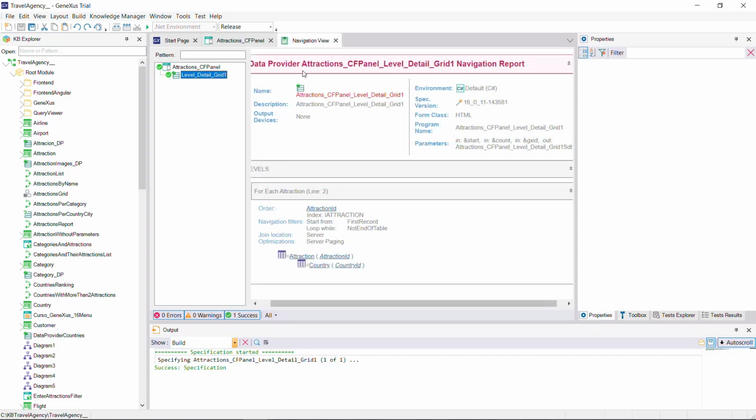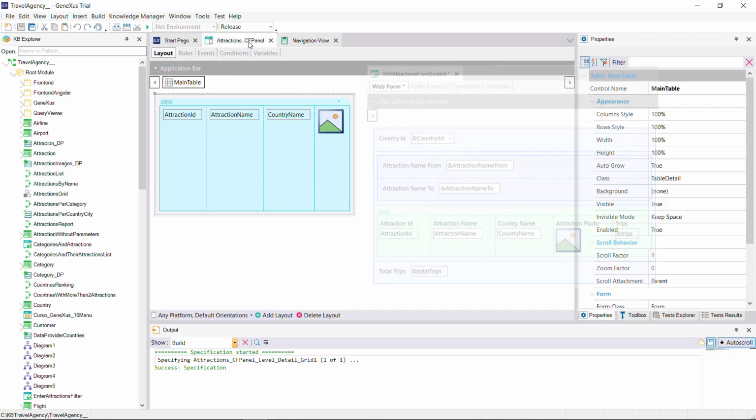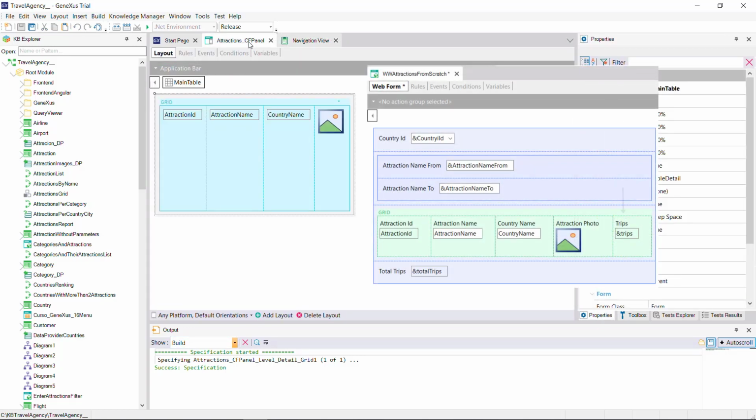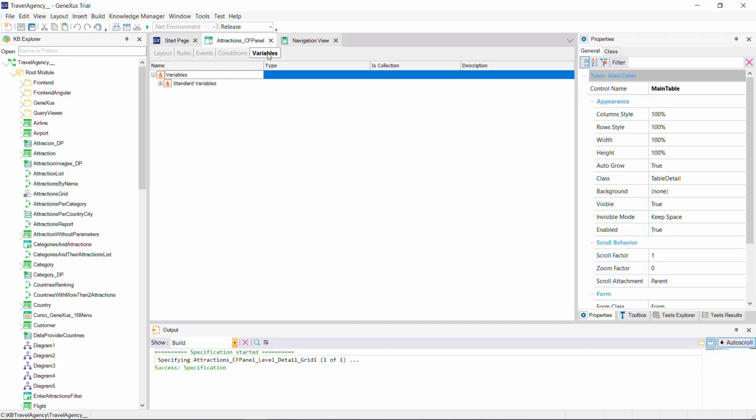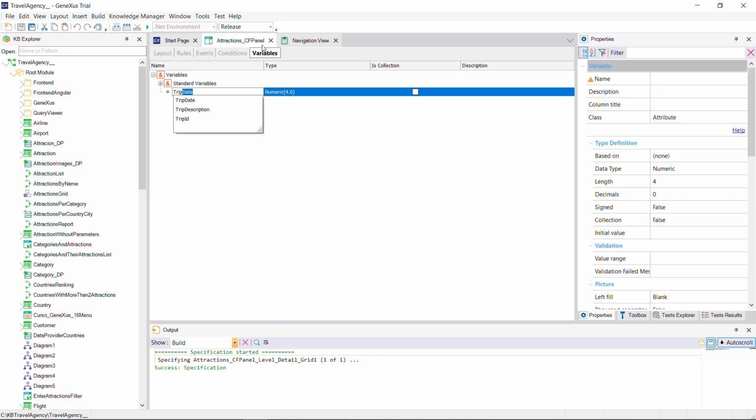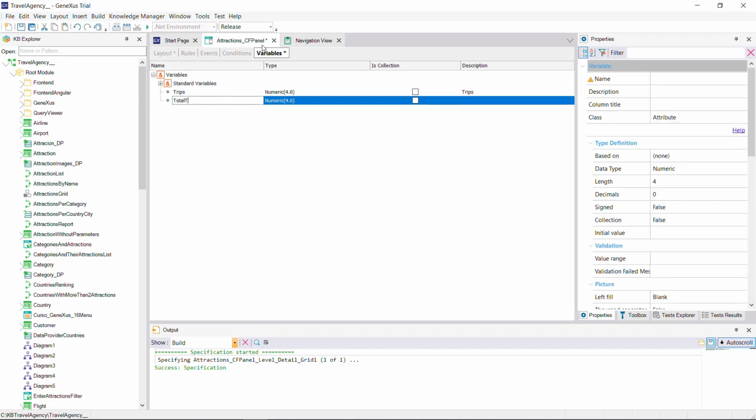To make our panel more similar to the Working with Attractions web panel that we've seen before, we'll add one more column to the grid, with the total trips of each attraction, and outside the grid, the total trips of all the attractions. We create the variables trips and total trips.